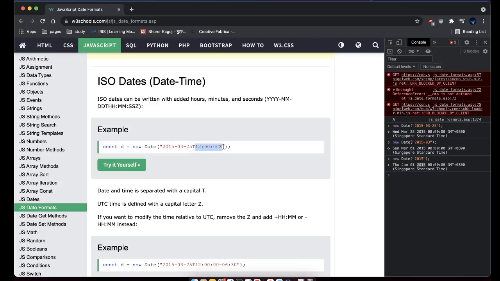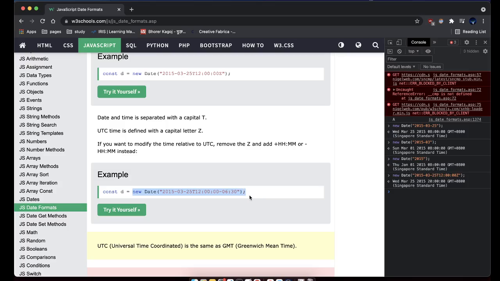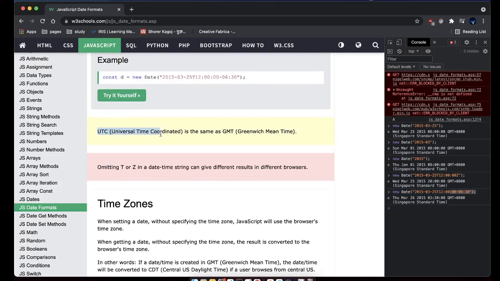We can pass the time zone and everything. So for example, this will return the time zone with 00. It will return the current time zone which I belong to. We can define a UTC time zone as well, which will return the UTC time. Just remember that UTC is Coordinated Universal Time, similar to GMT, Greenwich Mean Time, and omitting this Z and T in the time string can give different results in different browsers. So always make sure that you include this.